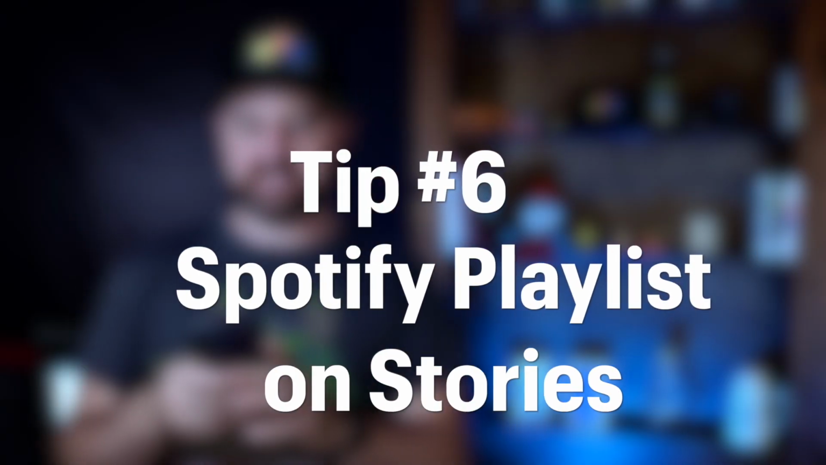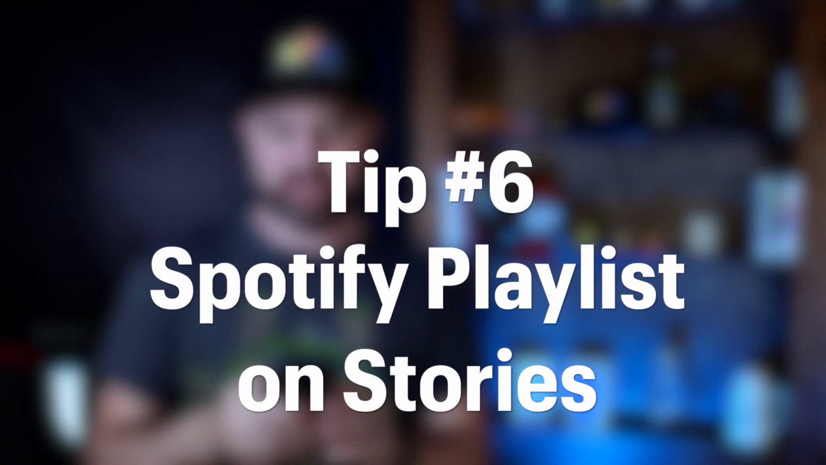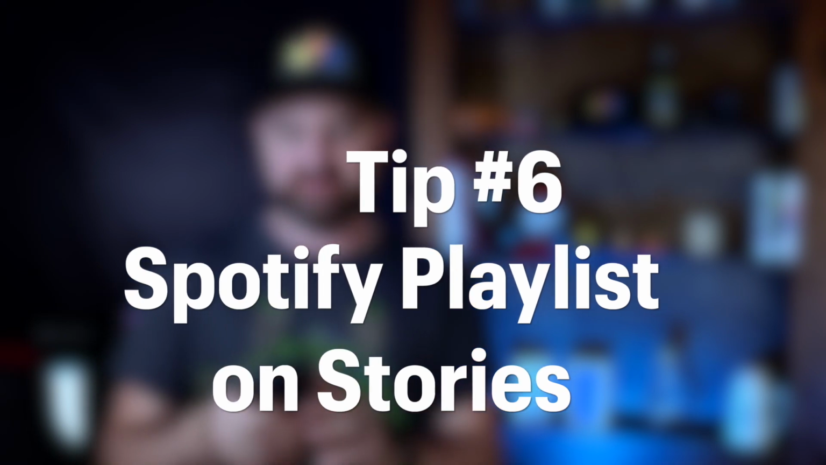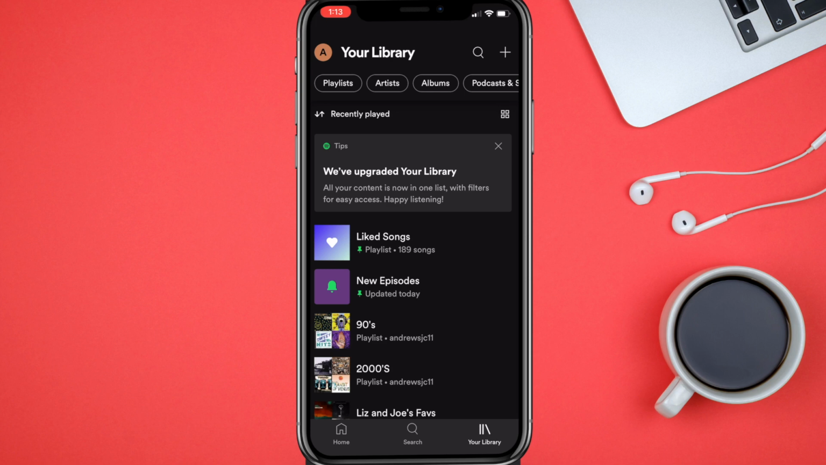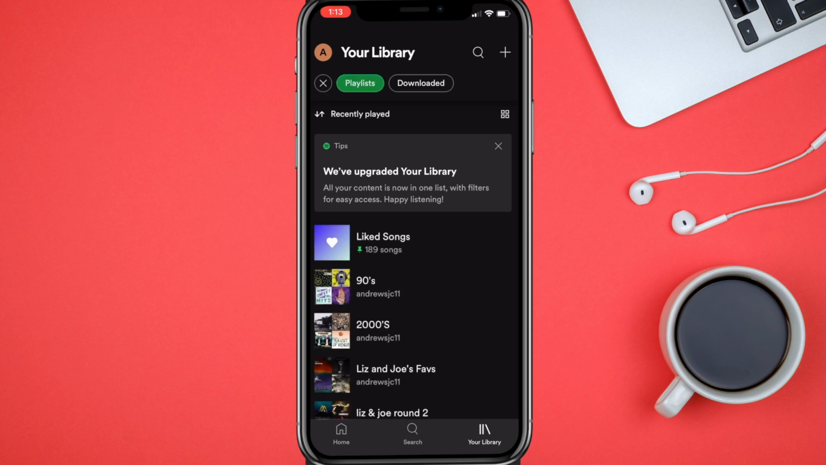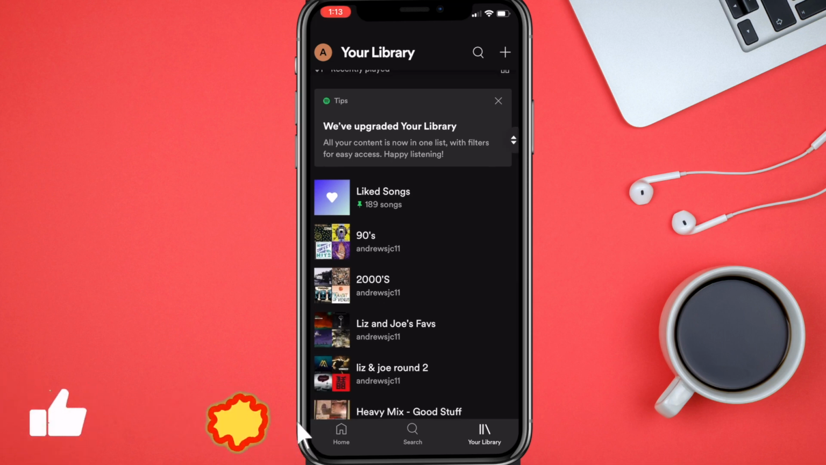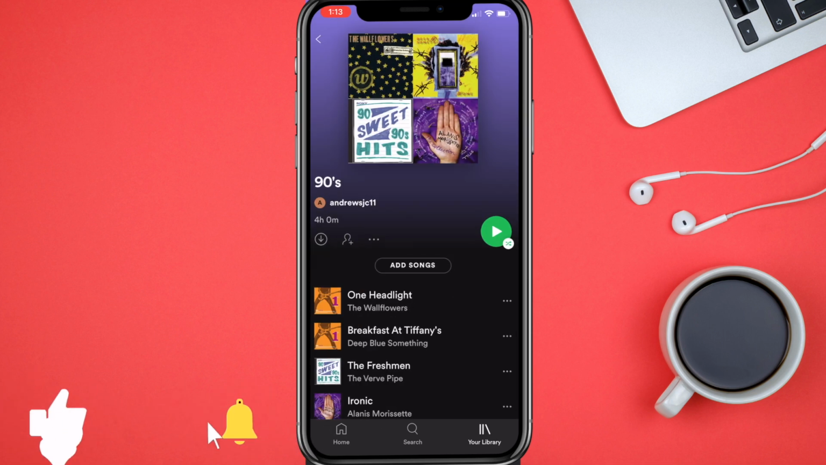All right, so the next tip or trick is for you Spotify listeners, because I use Spotify. I don't know if you guys do, but if you do, this is a cool trick. We're going to go into Spotify, and we're going to go into our library and playlists, and I'm going to show you how you could share your playlist directly to your Instagram stories. Pretty cool.